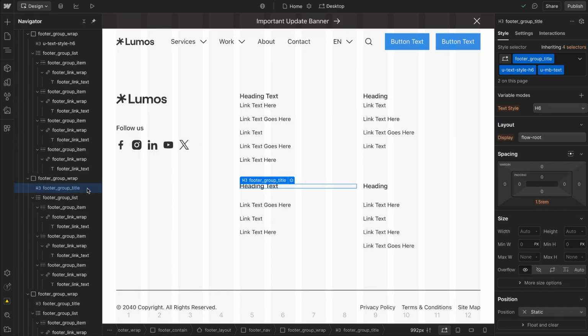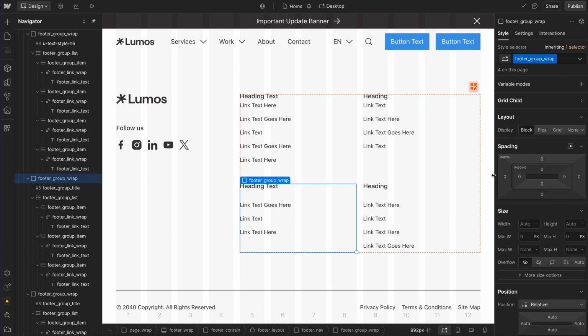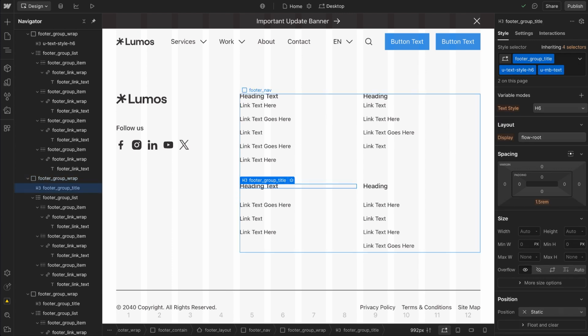In Lumos, every single element needs a component class, even if that class has no styles applied. If it has no styles, it won't show up at all in our site CSS, so we can create as many component classes as we'd like without adding a single new line of code to our site CSS, and the styles can come from reusable utilities.